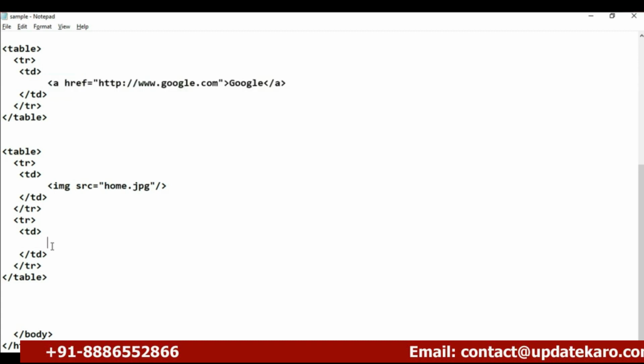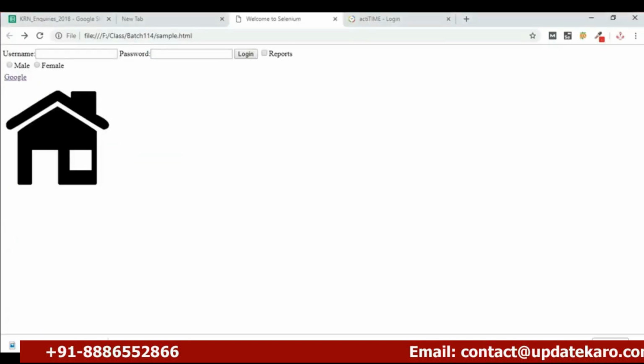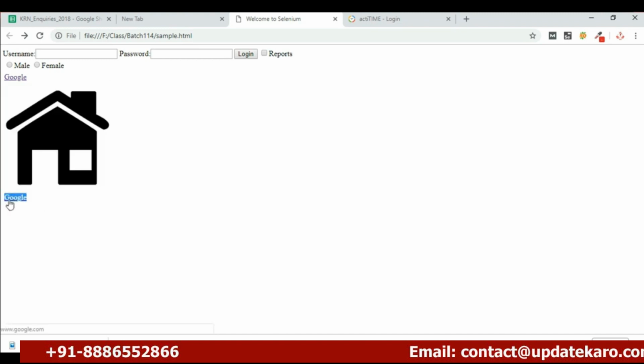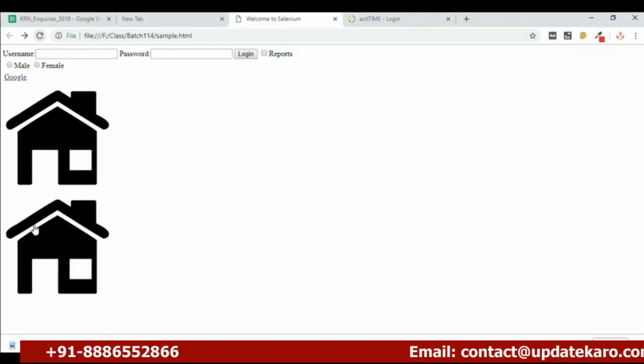Image with link. Okay, now I am just going to create a link again. I have created a link here. I don't want the text as Google. Instead of this Google text, I need an image there. In HTML language, this is the image, right? Copy this and paste it instead of this, so that an image will be displayed. And if I click on that image, now an image will be displayed.